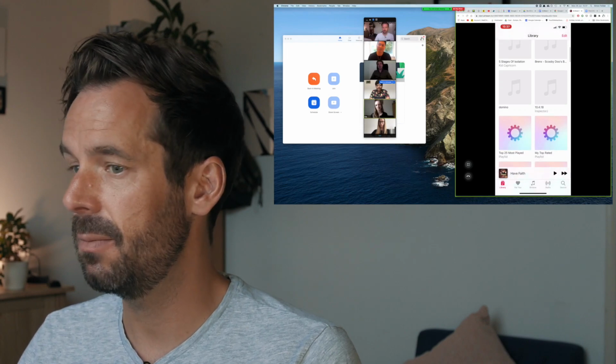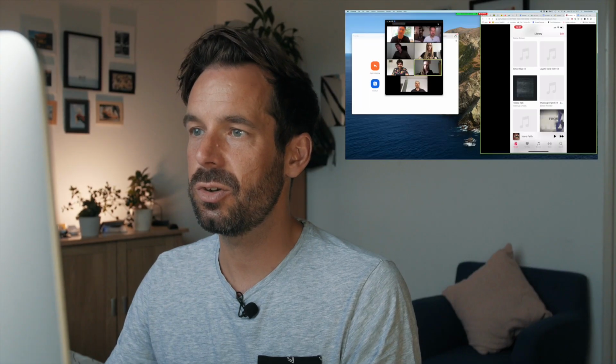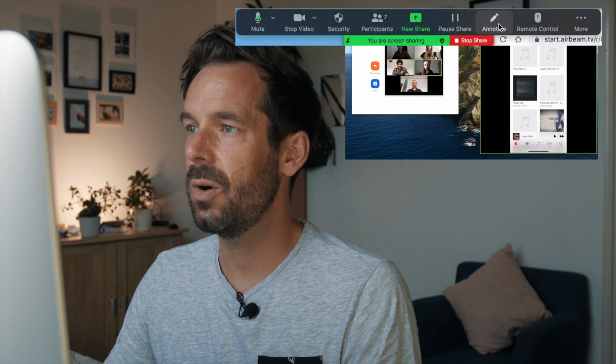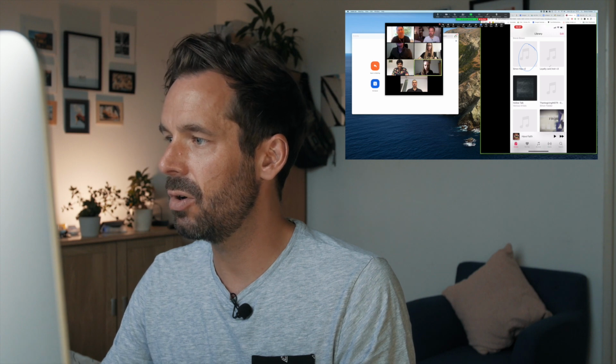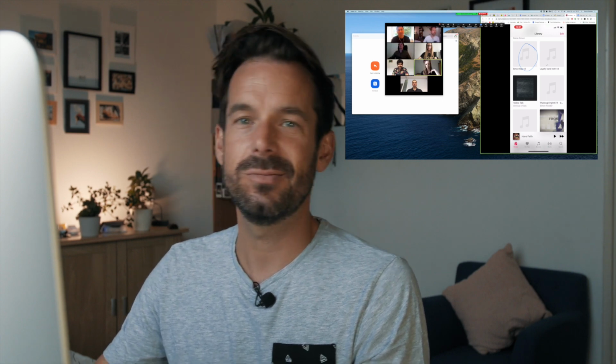Yep, absolutely. Within Zoom, you can also draw on this. If you go up here to annotate, then I can draw on the screen like that. Simple. And that's how easy it is.